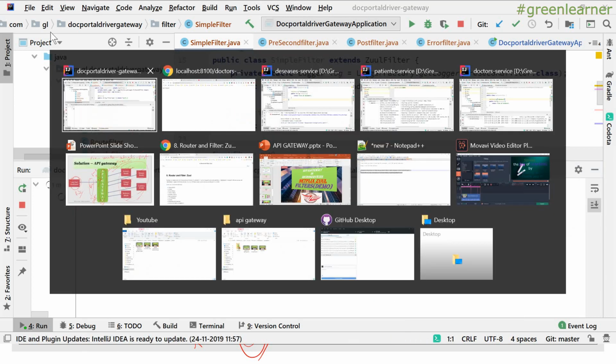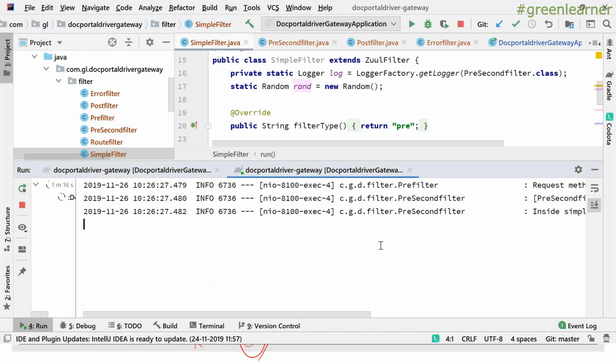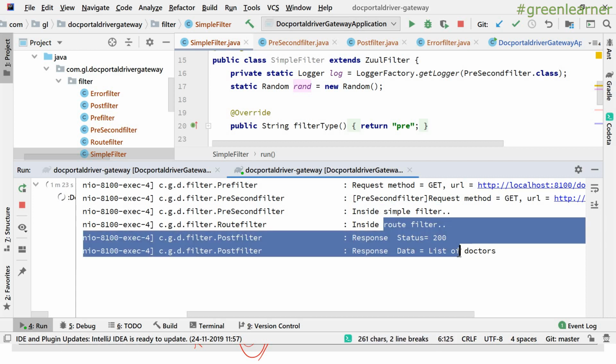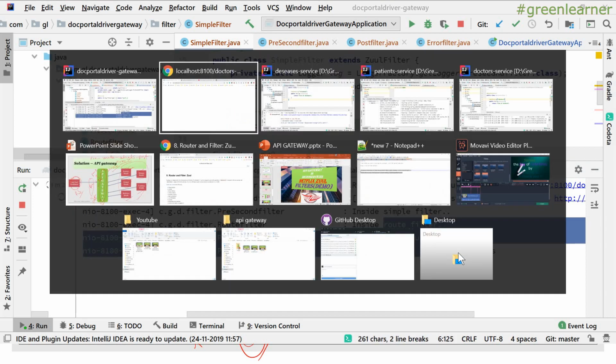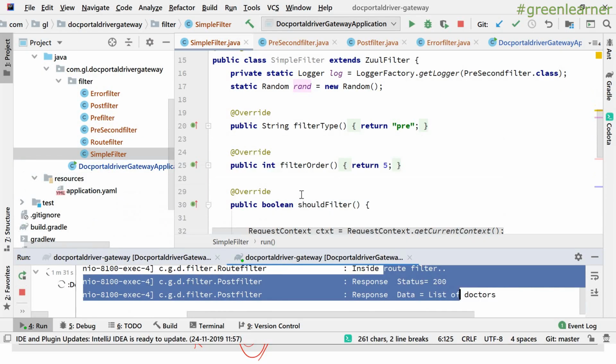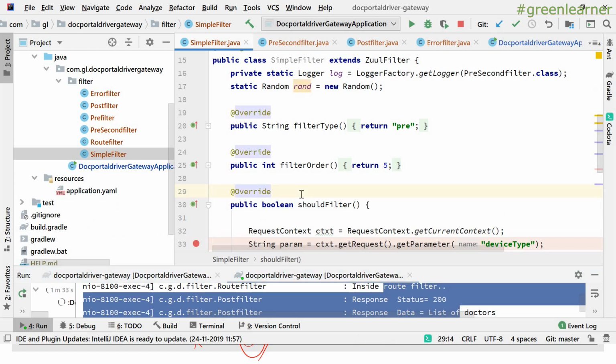So let me clear it again and show you again. So it is there, it is inside the simple filter. Inside the simple filter, it is waiting for some time, then forwarding the request further, right? So this is all about the filters that we have, and we have seen how we can write our own filter with custom logic, and we can audit the request and responses, and we can change the status.